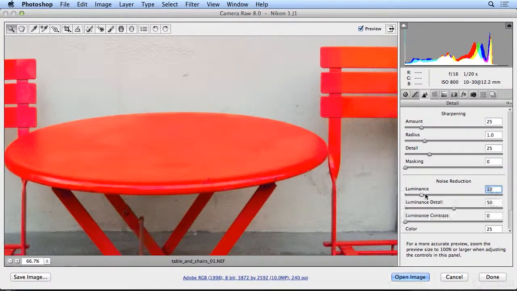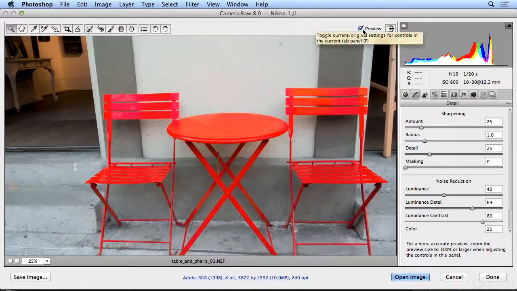There we go. Much smoother result by reducing the luminance, the overall dark and light, noise, but I can add back a little detail and contrast. So if I turn preview off and on, before, after, before, after. And I zoom down with Command minus, before, after.